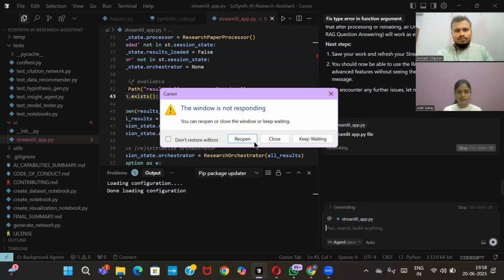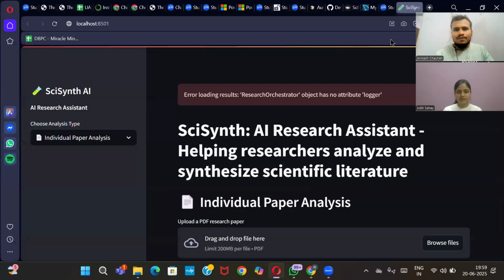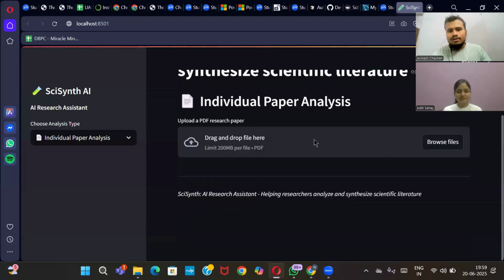You can see here, the window is not responding. So basically my system got crashed. This might happen. Okay, so I will just close it, and definitely we will have a different UI here and we will be able to get much more insights, right?